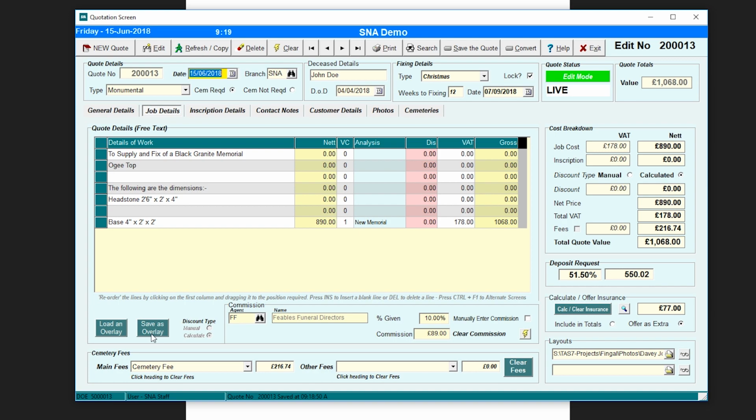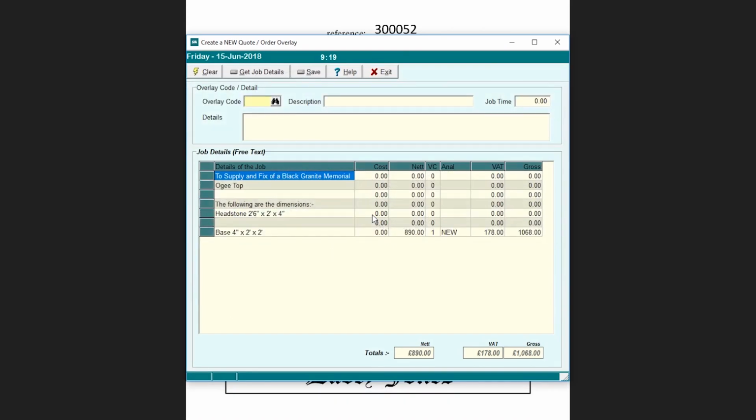Now you've got the opportunity to save this job as an overlay. An overlay is basically a template. So if you have certain jobs that you sell regularly, you can save an overlay so that you can call it up again to save all that repetitive typing. So we're creating a new overlay called New 9. You can put some details on about it. I'm going to save it.